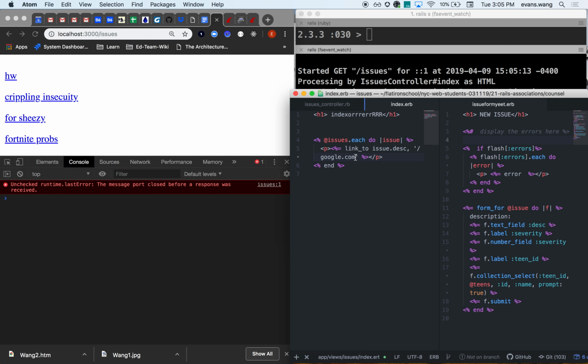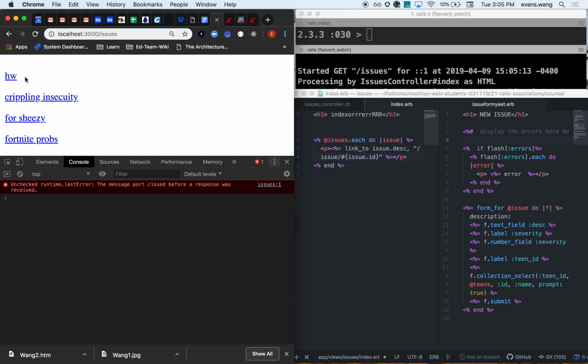I can then just change that to... what's the second argument? Issue dot, sorry, it needs to be /issue/ and then I'm going to interpolate the issue dot ID. So here, if I refresh, it should go to /1, /2, /3. And that's going to bring them to the show page.